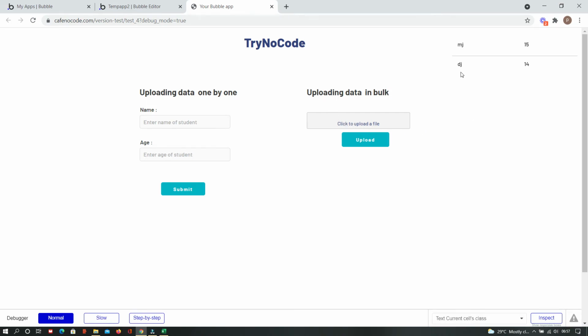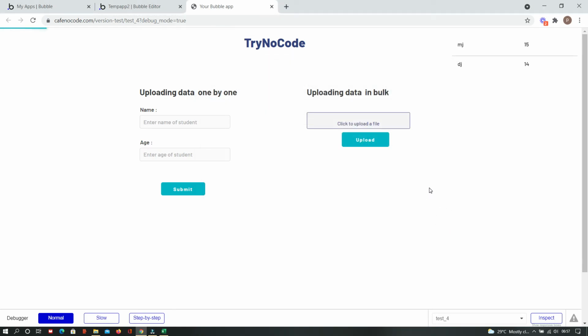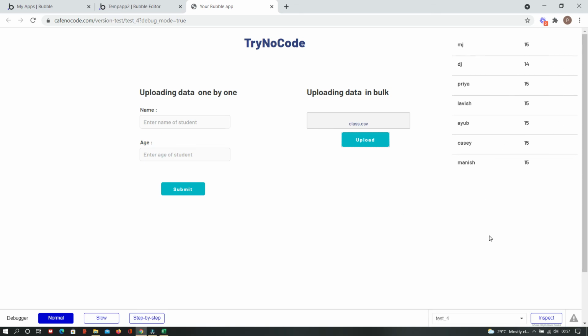If I just have to upload a CSV file, all I need to do is just select the CSV file, open it, and then just hit upload. As you can see, the class.csv file is selected, and after hitting upload it will be taking like a second, and all the entries in that CSV file are uploaded here. So that is the main benefit of uploading a CSV file.